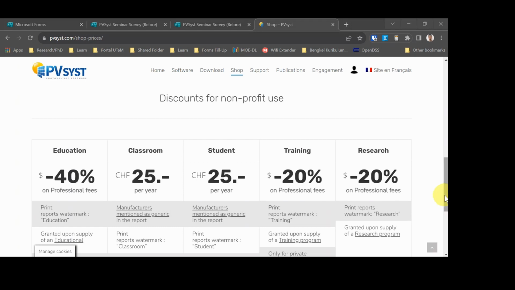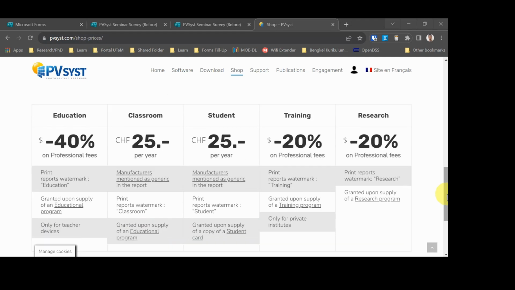If you are involved in research, or if you would like to conduct training yourself, you can purchase the licenses under these available discounts. Right?